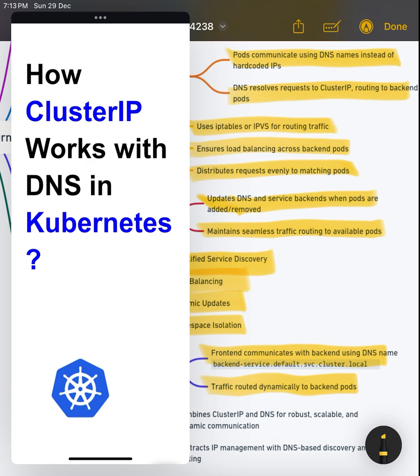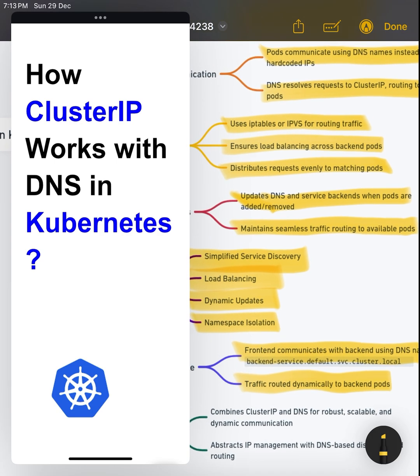Summary. ClusterIP, combined with Kubernetes DNS, creates a robust, scalable, and seamless mechanism for internal communication in Kubernetes.